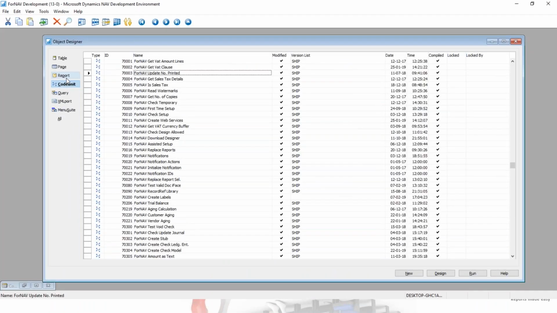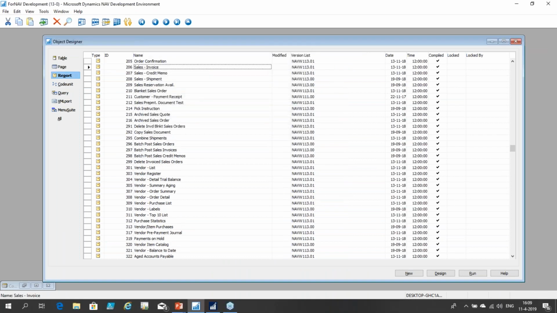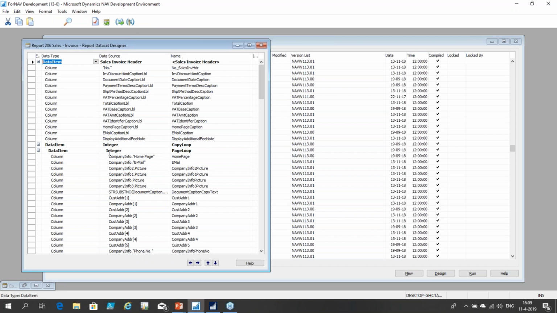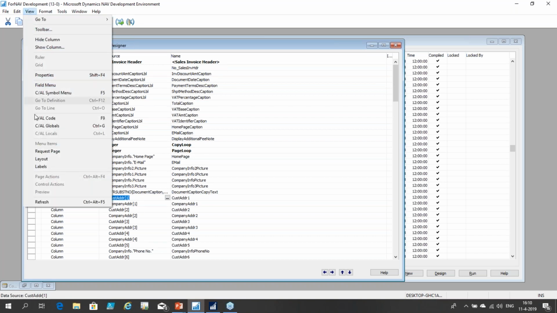I'll start with the standard Microsoft invoice. We all know this number by heart, report 206, the report that we all fear. It has to be changed with every single implementation. And if you open this report, you can see that your dataset has a lot of columns. Some of the columns are labels. We have the integer loop and the page loop, and we have the address. The address by itself is from a global variable.